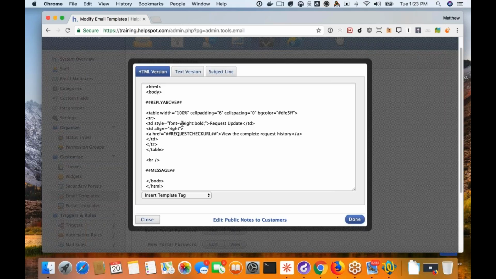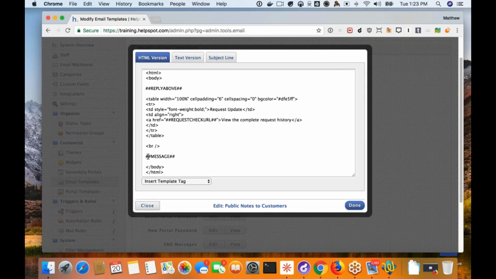Then we can see we build out a table, and then we have a link, and we have another template tag down here. That's the request check URL. If you've ever seen a HelpSpot customer email, you'll know that we include a link to the portal so that customers can go there and view their full request history. And this is how that link gets built. This template tag here gets replaced with that URL. Then if we scroll down a bit further, you can see we have the message tag here. This is going to be the actual content of the note that we're sending out to the customer. And then we close off our body and HTML tags.